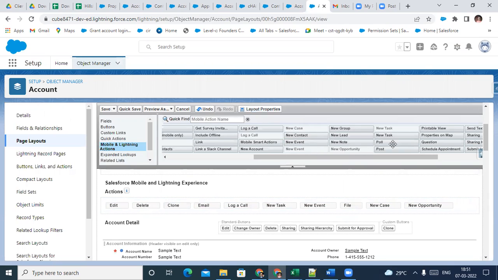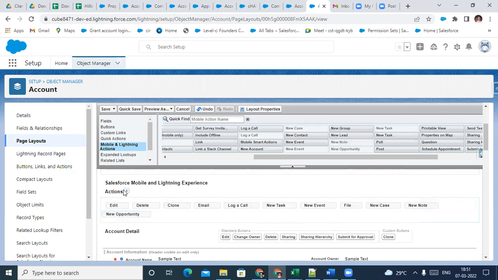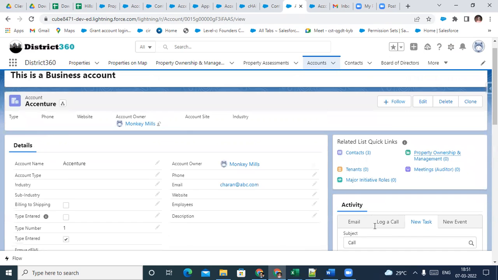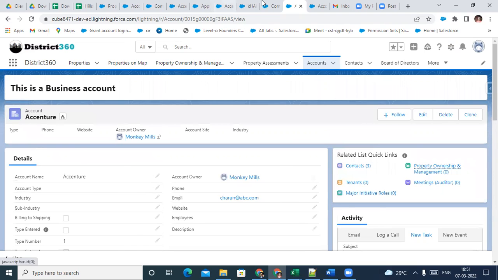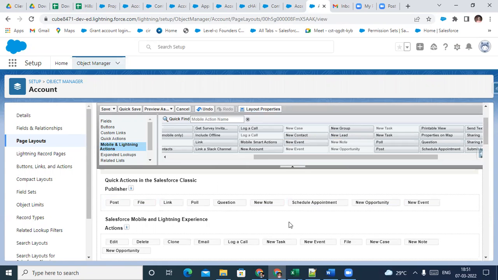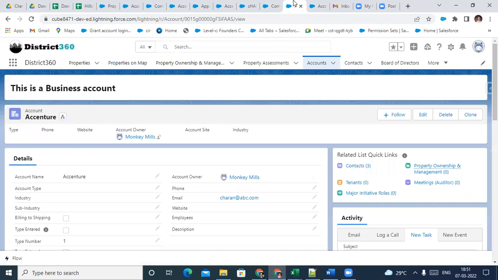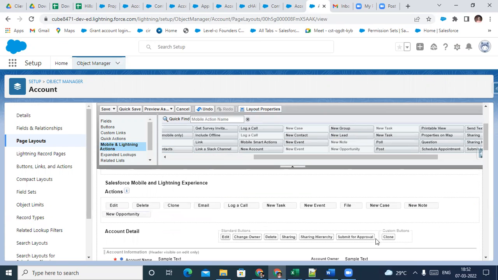These are all things that you can put. Something like new note, all these things you can have in this part, and then it will be visible on this side. Let me again tell you the difference. These are the things which you will be able to do here also. Buttons like edit, delete, clone, these are all the things that you can see here.